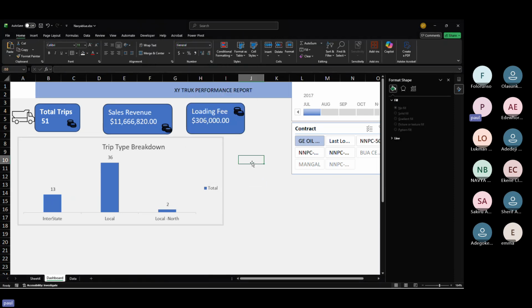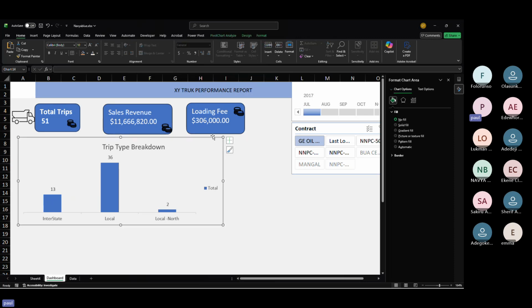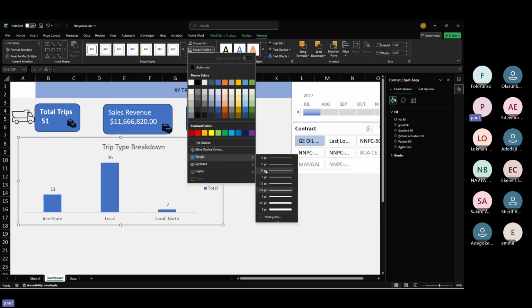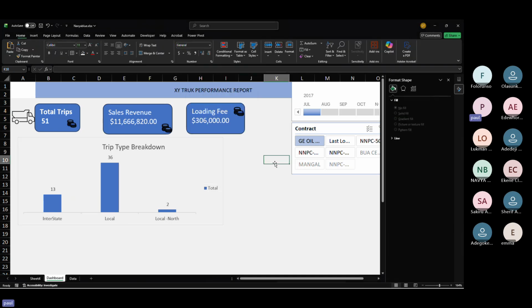Right? It's good. Even if it's not thick, just something tiny that can separate them. Just something tiny like this.